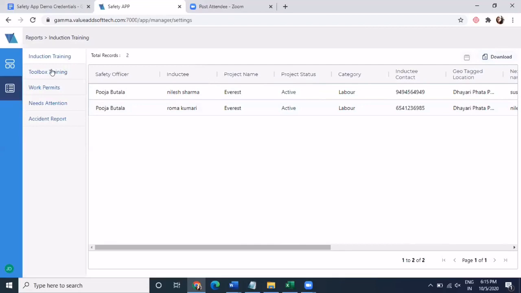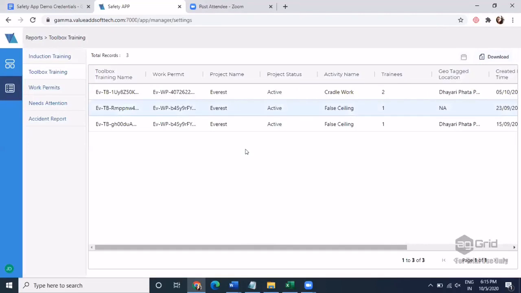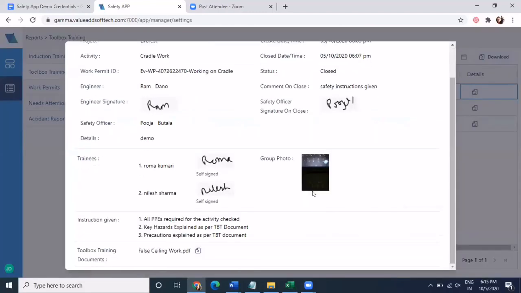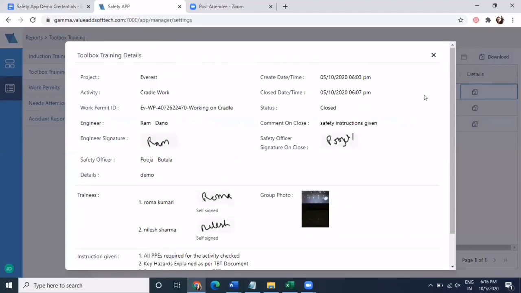Now this is where I'm seeing inductions. This is where I'll be able to see the toolbox training. Again, you can see all the details of the toolbox training, download it, filter on time. If I click on details, it will give me all the details of the toolbox training that we just saw.